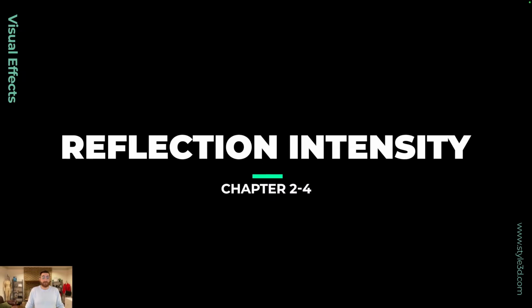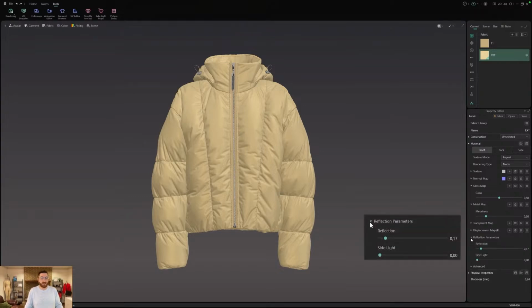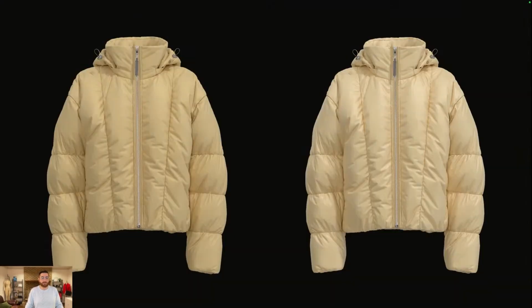We've expanded the reflection intensity range, giving you more flexibility when adjusting gloss levels on fabrics, like with this jacket here. You can now push the reflections even further, making materials like this down jacket, coated fabrics, and other high shine synthetics appear even more polished and real. You can see the difference between what we were able to achieve before and what it looks like now in V8.